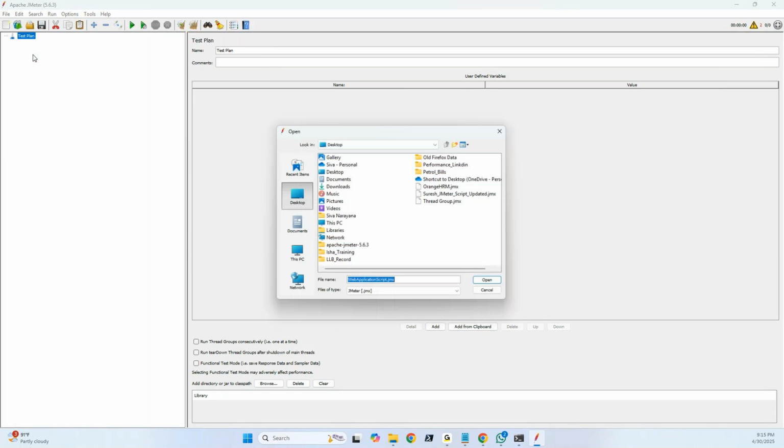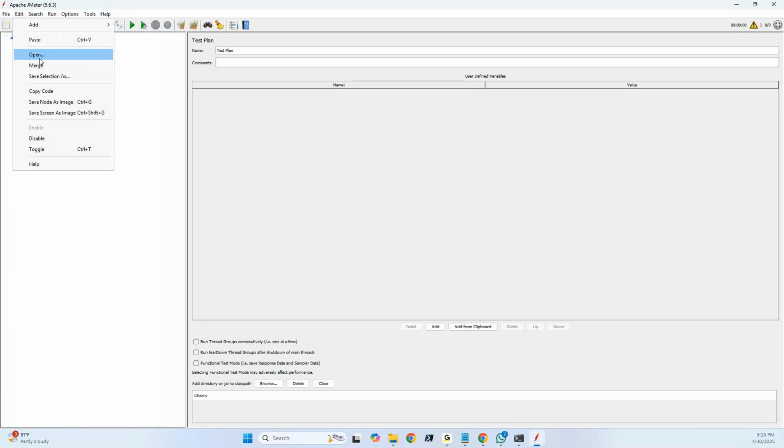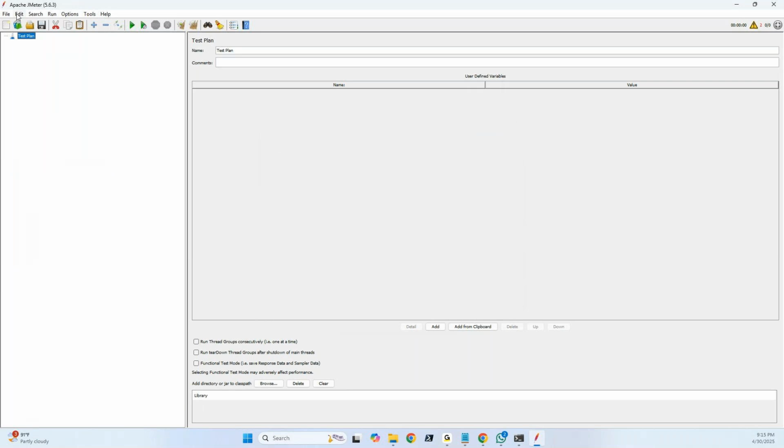Again, open the existing script. We have the same options as in the file menu. Save test plan as, save node as image. You can save it as an image, the architecture. Disable if you want to disable any element. If you want to enable any element, you can use it. Toggle, if you want to search anything, the toggle will be opened.